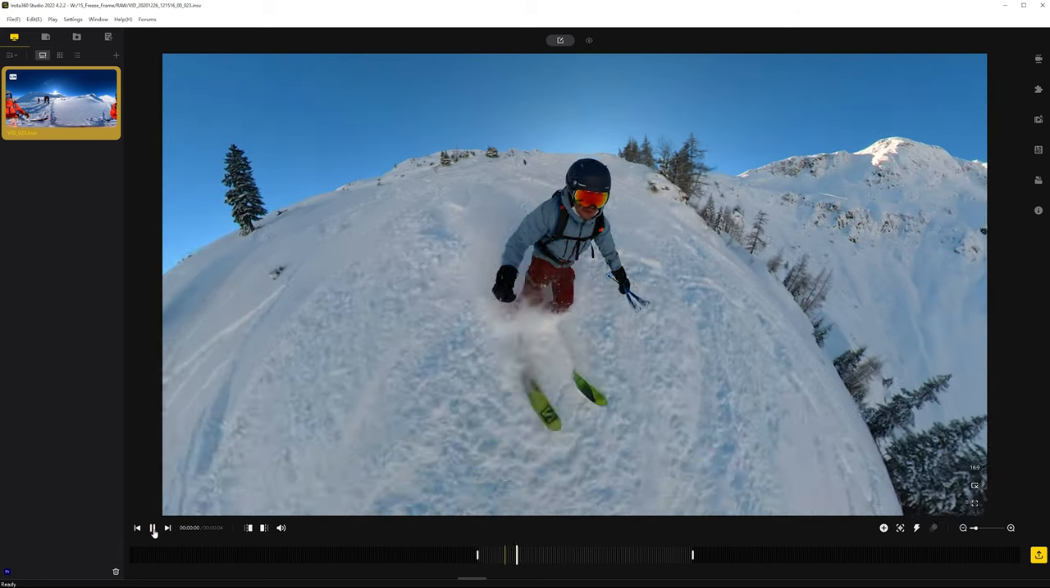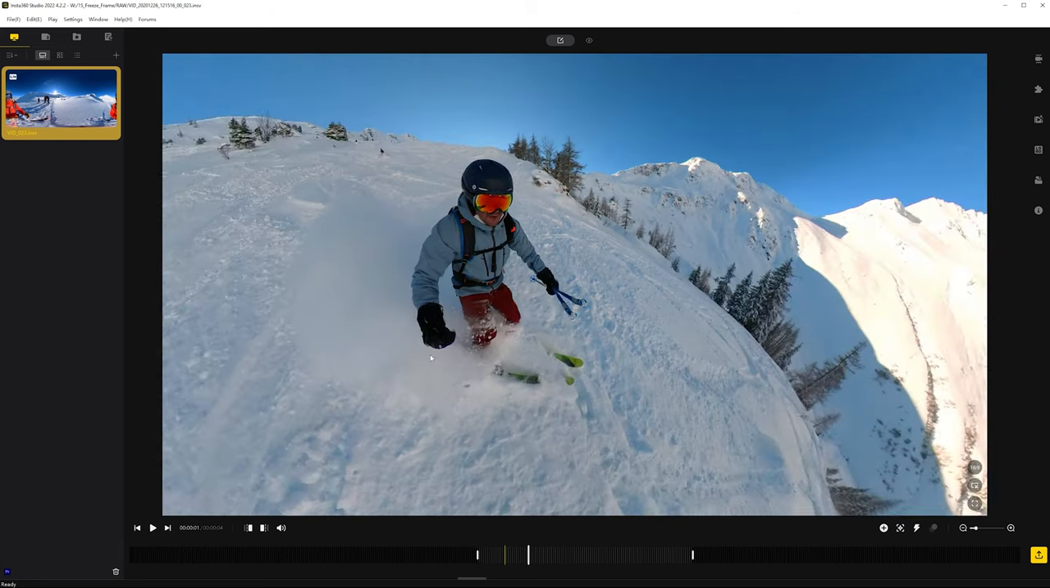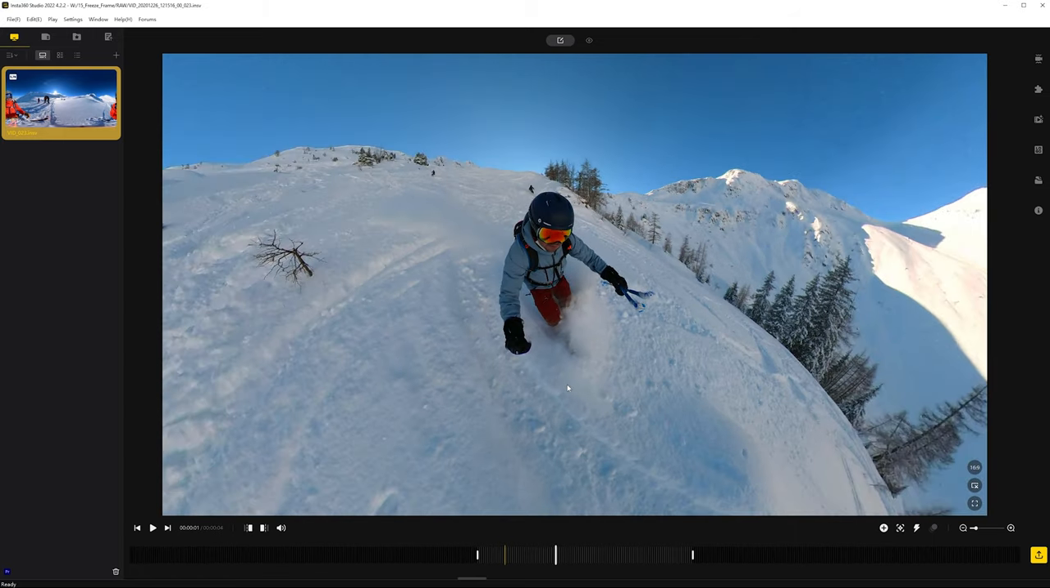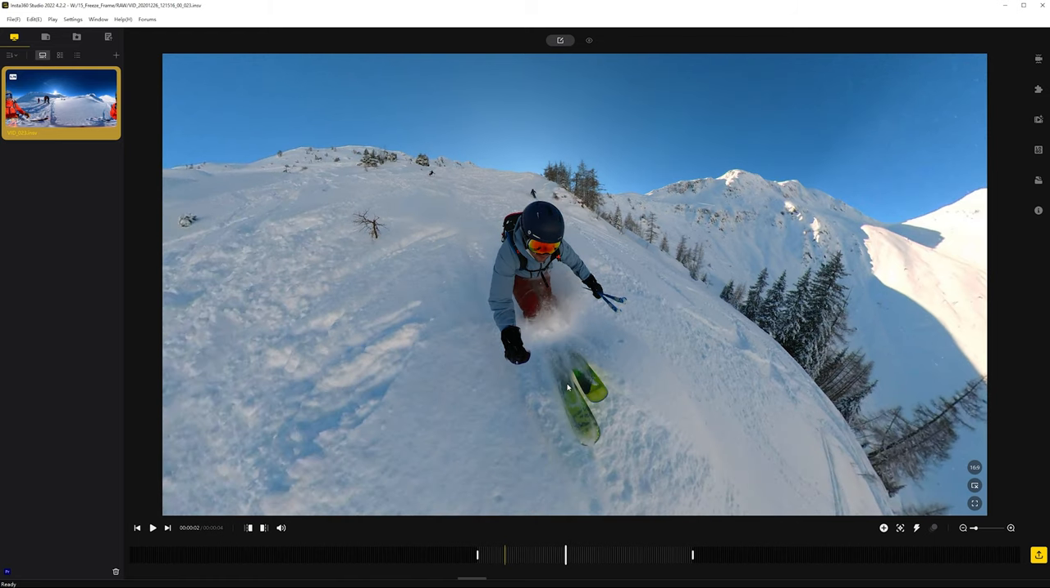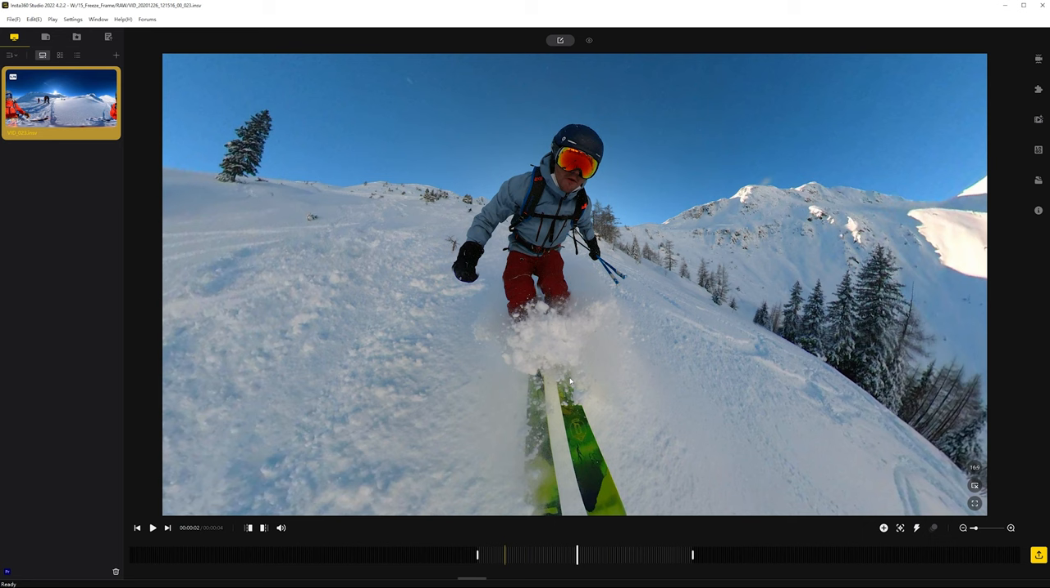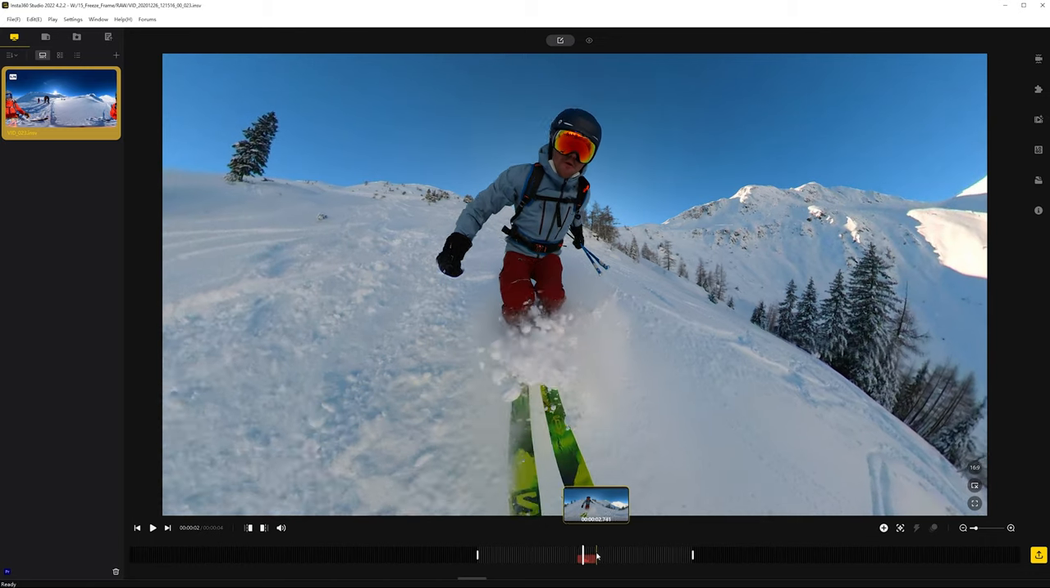Then find the time where the freeze frame effect should be started. Use the arrow keys to click through the video frame by frame and define the exact starting point. Then click on the time shift symbol. Use the arrow keys to select the end of the time freeze effect.